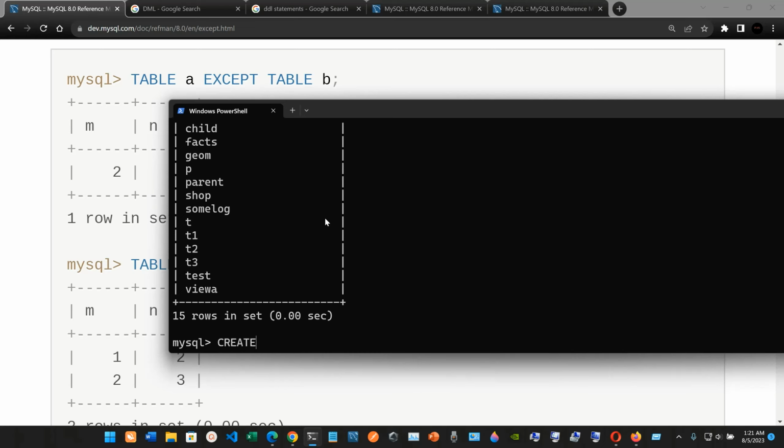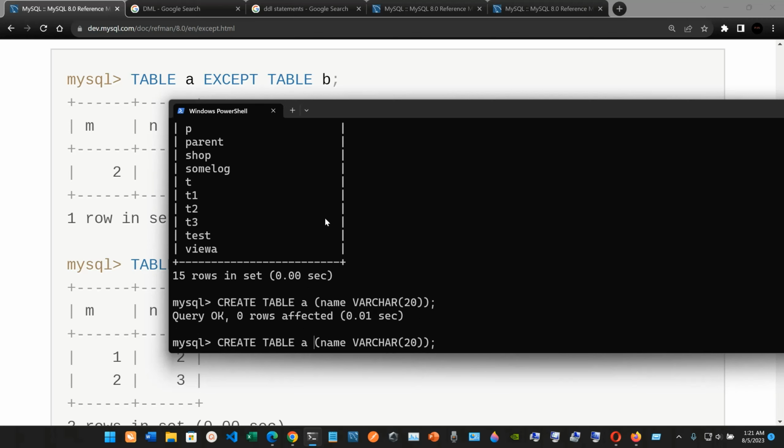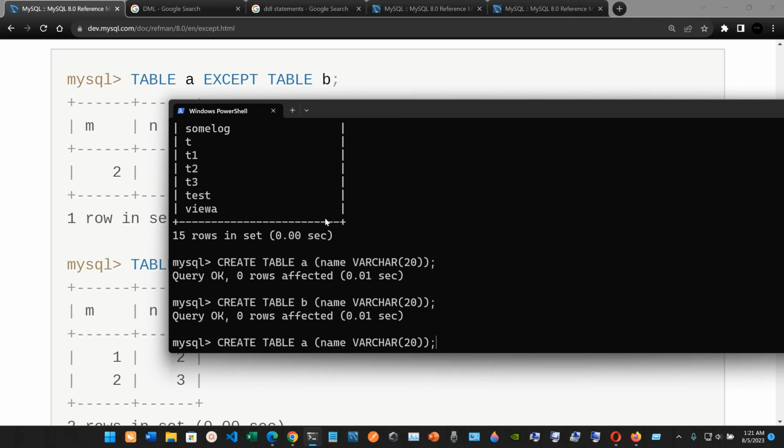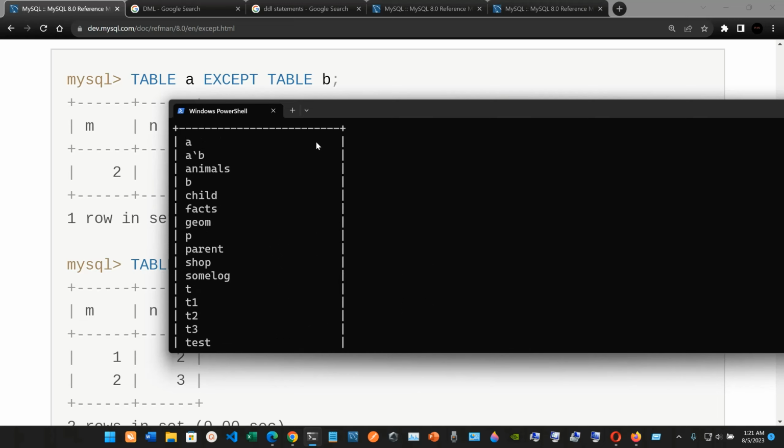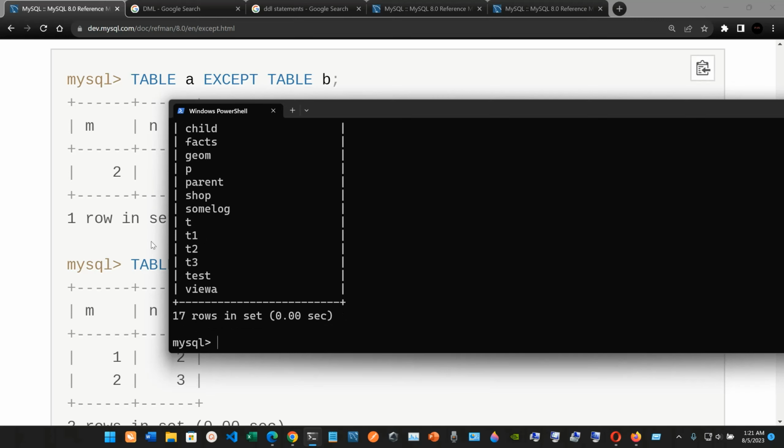So it's going to be CREATE TABLE, and it's going to be a, and we're going to give it a name, and it's going to be a VARCHAR, and it's going to have a value of 20 like that, semicolon. And we're going to do the same thing for table b, lowercase letter b. So now if we type in SHOW TABLES, we are going to see that we have table a and we also have table b.